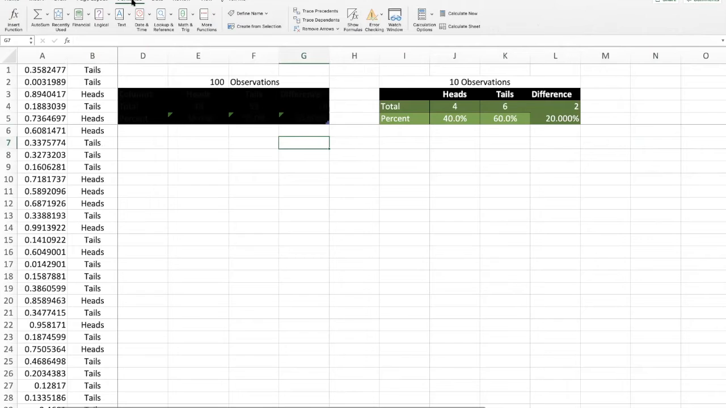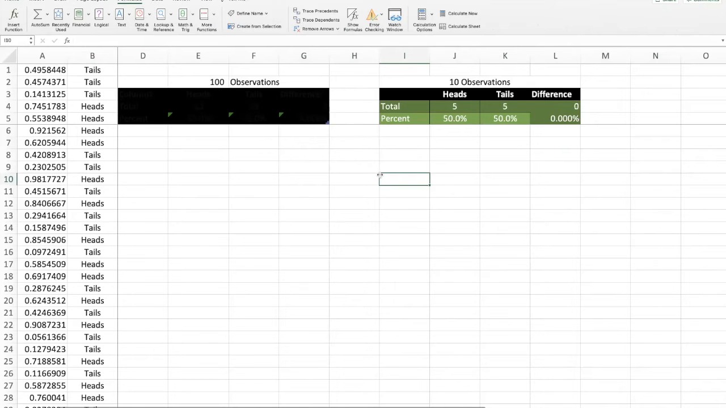So I'm going to go to formulas. I'm going to go to calculate options. I'm going to click on manual. And now, in order to recalculate these, I'm going to have to do an F9 on a PC or a function F9 on a Mac. And then it will calculate and change them every time.